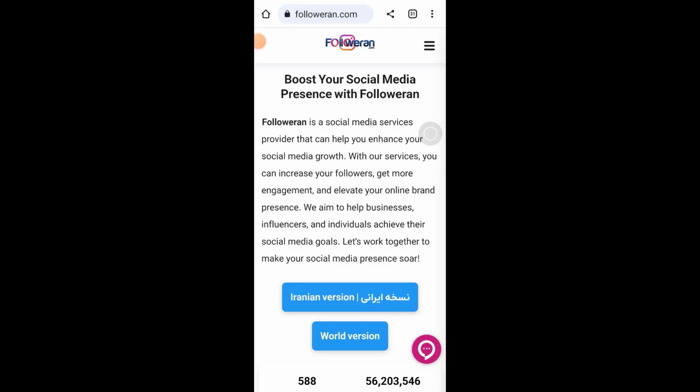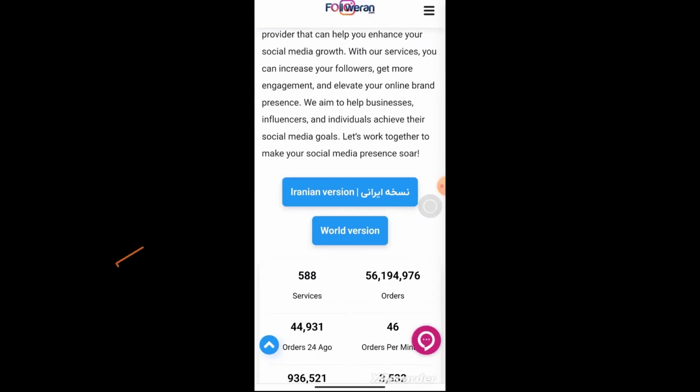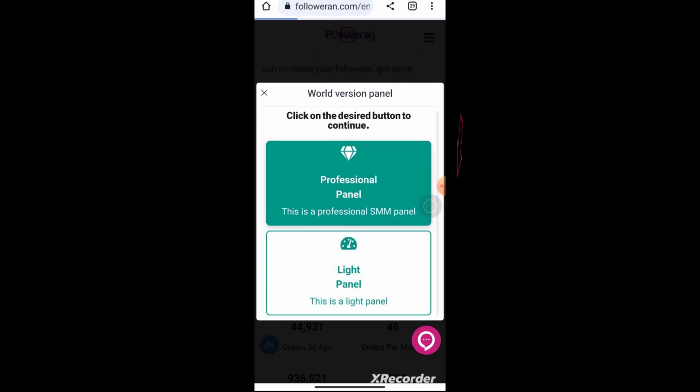Today I want to introduce you to the process of buying YouTube views. This is the first page of our panel. As you see, we have two options, Iranian version and World version. We need the World version. Here we have two options too, professional panel and light panel. Now the light panel is okay.